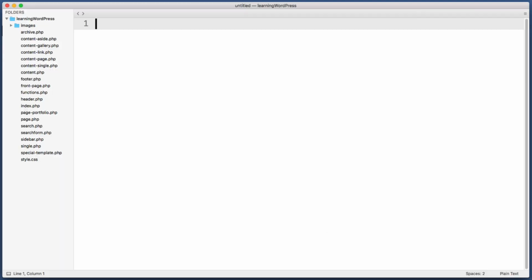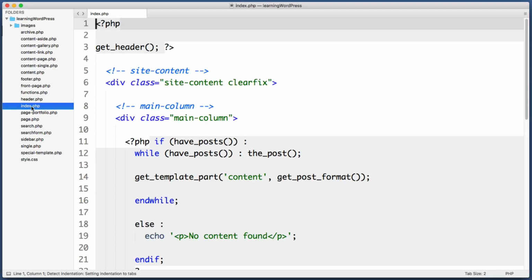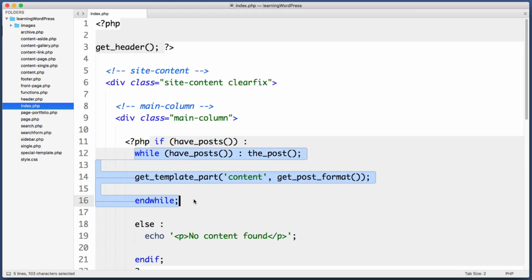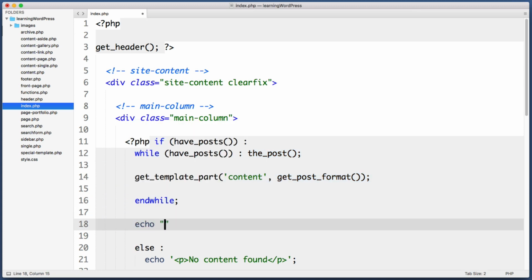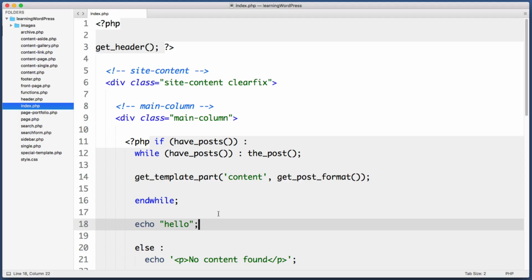So over in my text editor, I have open the folder of the currently activated theme, and the file that controls the output of this blog listing page is index.php. So here we see the beginning of the loop code, and here's the line that gets repeated once for each post. So if we want to add a bit of content just once down at the bottom here, right after this while loop, we could just say echo hello as a test. And there we see it. But we don't actually want to output hello.